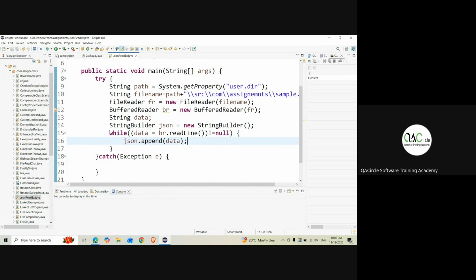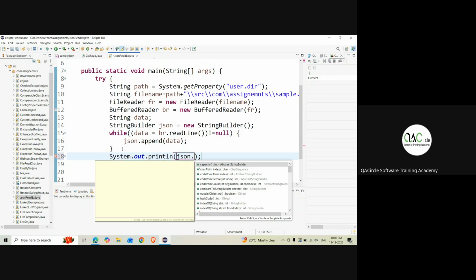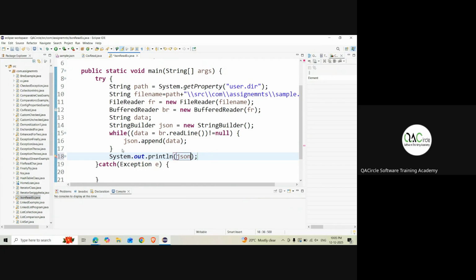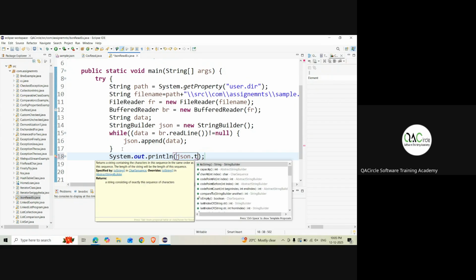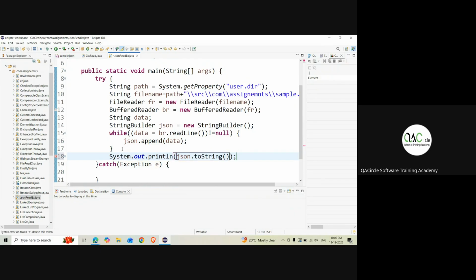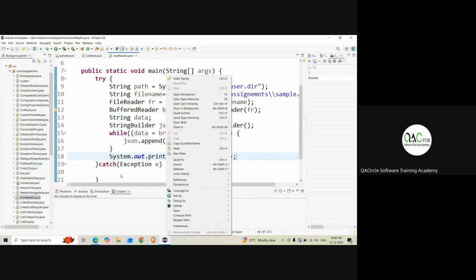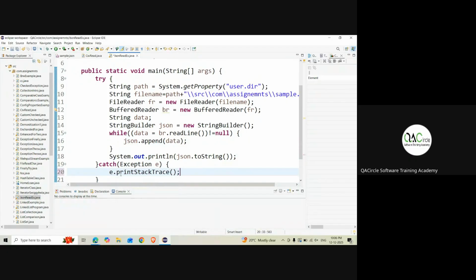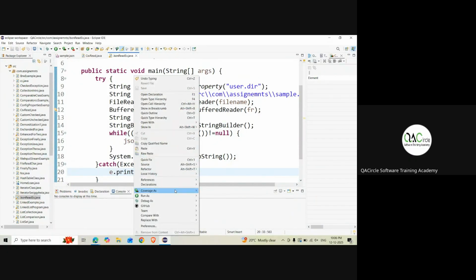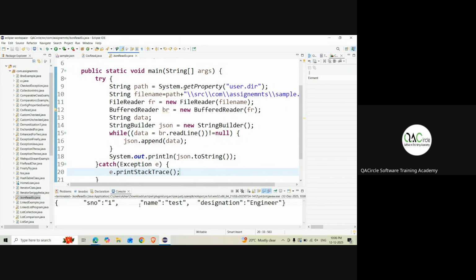For example, if I want to print it, can I use this out JSON? I have to do it with toString, because it's a string buffer, we need to convert it to string. So let's see. Can I run this? I'll also add a catch exception, printStackTrace. Run as Java application. See, we got serial number 1, name as test, designation as engineer.